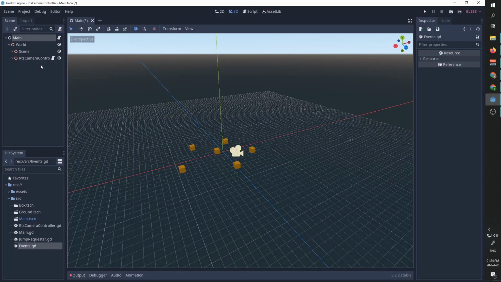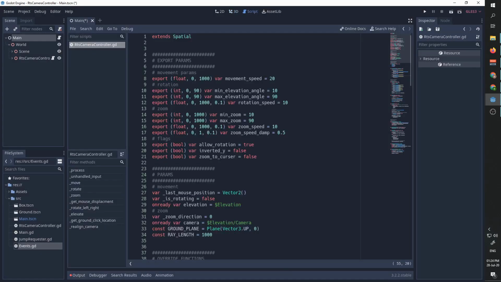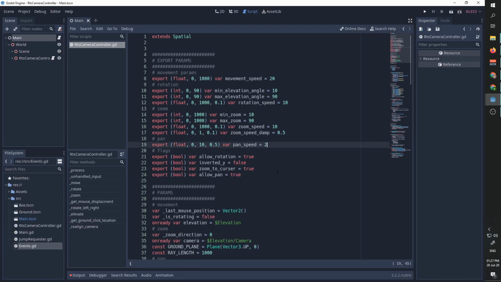And now we're going to go back to our RTS camera controller script and add some new parameters. So the parameters we are going to need are the pan speed. You see it defaulted to a very low number and a very low range, and we only need very small numbers to get a very large movement of the camera. We are going to add the flag allow pan so that we can deactivate this property from the editor.